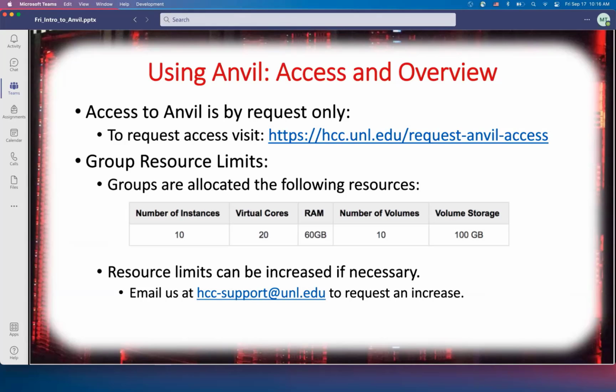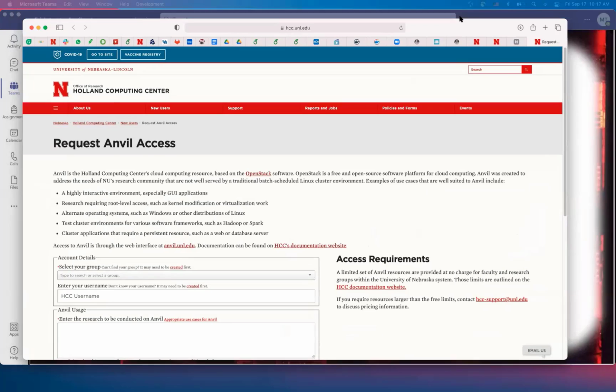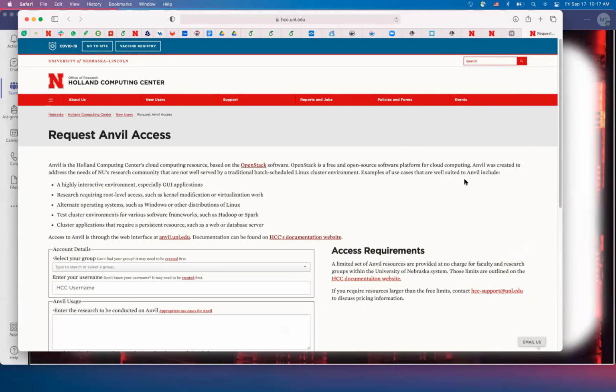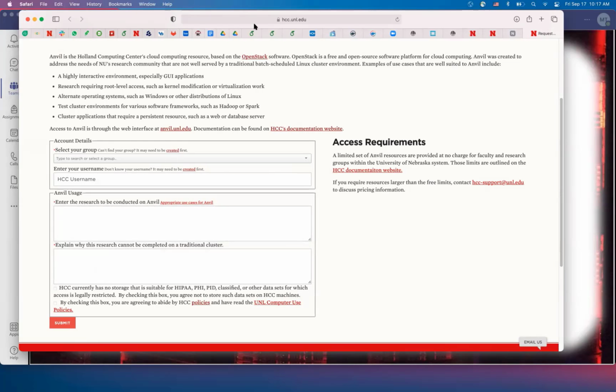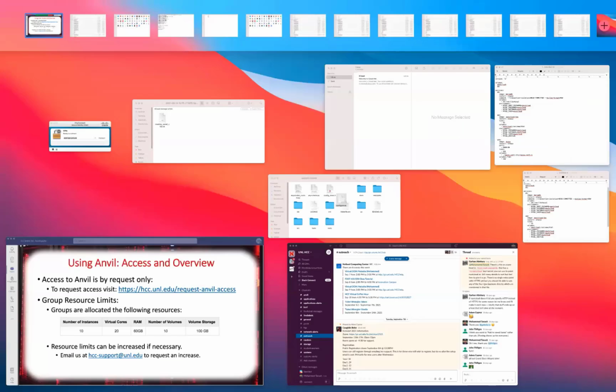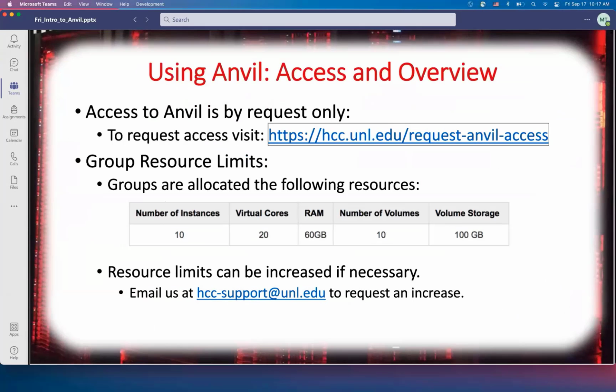You just need to fill out the form, and this is the form. I bring it to the window. In the request Anvil form, you can specify the group that you are in, the research to be conducted on Anvil, and why you want to have access to Anvil or why you want to use it. Then you submit. After approval, we will provide you the access to Anvil.